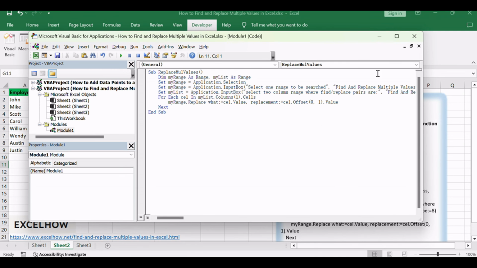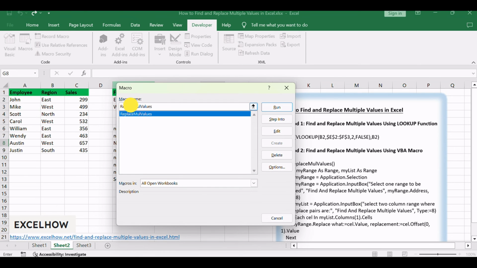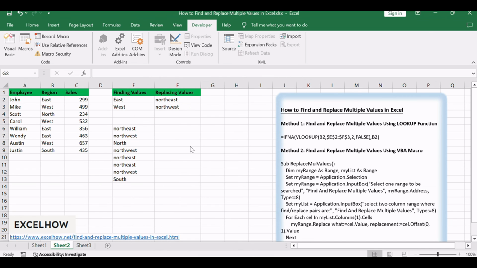This offers flexibility in customizing your search. Close the VBA editor and click on Macro, Command, and select the Replace Multiple Values macro name. Click the Run button to run the macro.